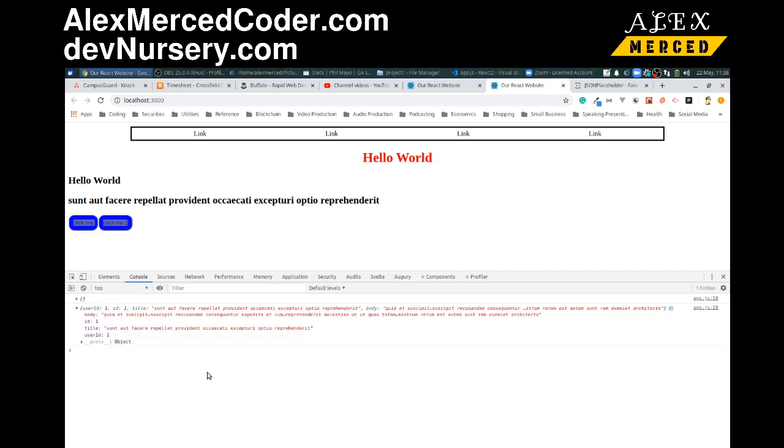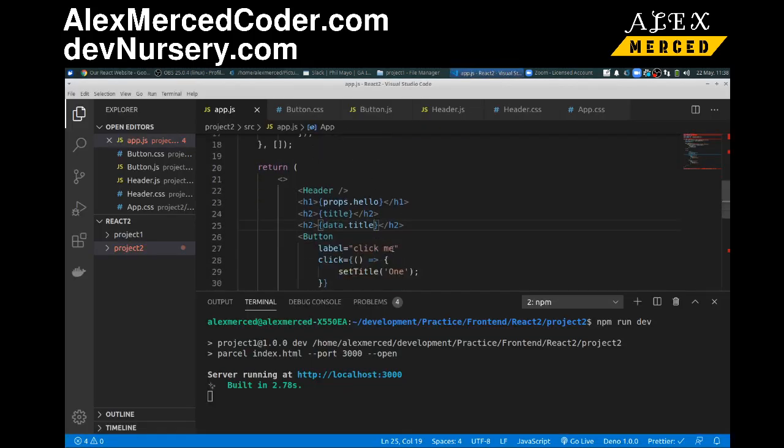But let's say you had another one of these properties was an object, and then you tried to put that on here. It's going to error out. So in situations like this, maybe I don't want this particular h2 to render, or I don't want it to render data.title until it's loaded, until it's done. So what I can do is something like this. I can do data.title, then I'll do a question mark.